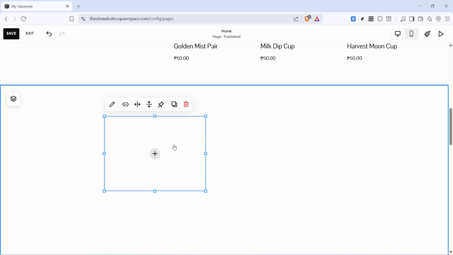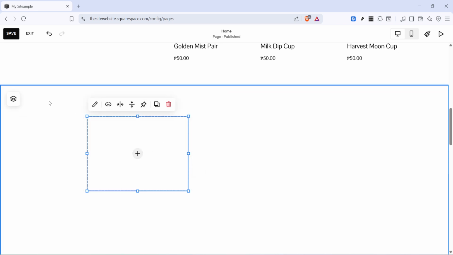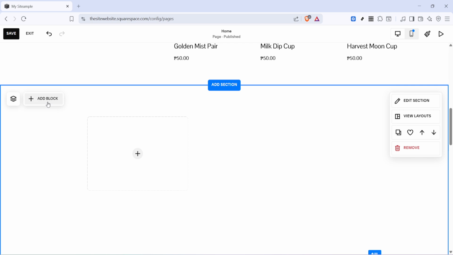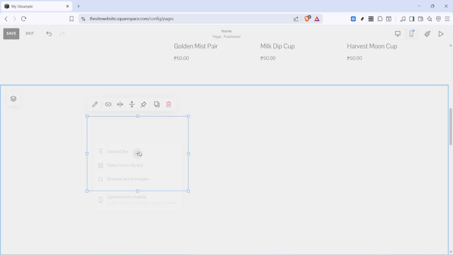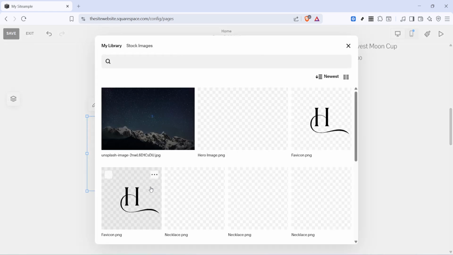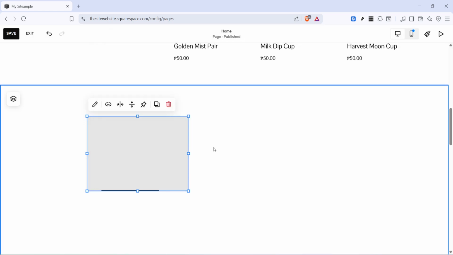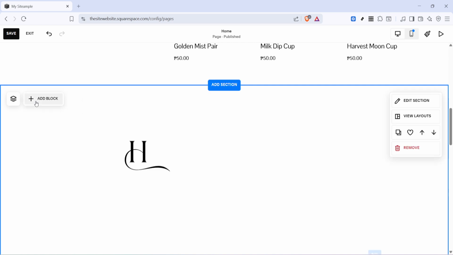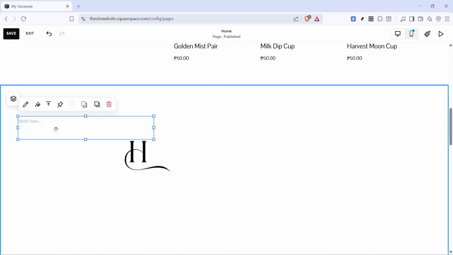Click the blue plus icon within your section, then select Image from the block options. Once the image block appears, upload your image or select one from your existing files. Now add the text block. Click the plus icon again and select Text from the options. You'll see a text block appear with the cursor ready for you to type.